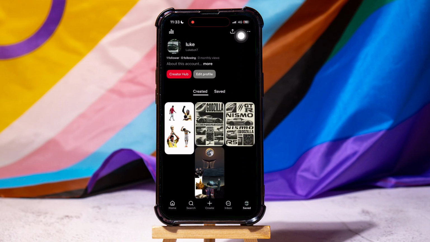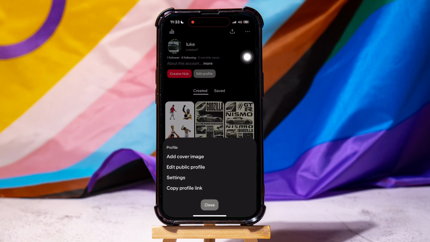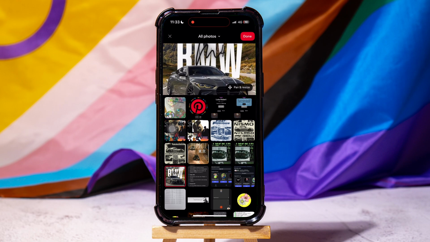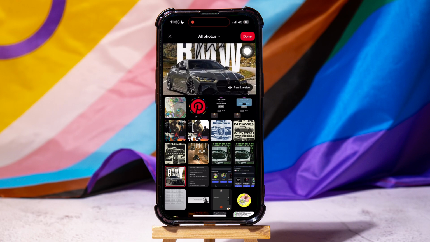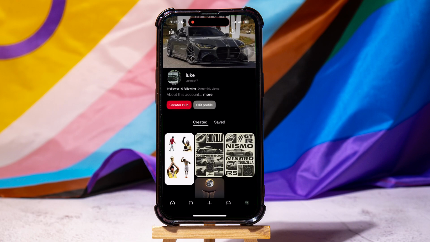Now, tap on the three dots at the top right corner. Then, tap on Add Cover Image. Choose a photo from your camera roll and then pan and resize the photo. After that, tap on Done at the top right corner. You have now successfully updated your profile cover. Following these steps, you can easily add a banner on Pinterest.